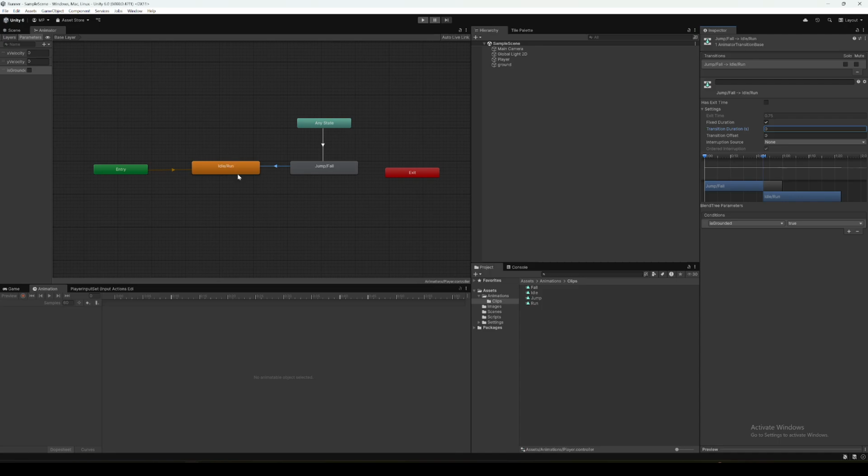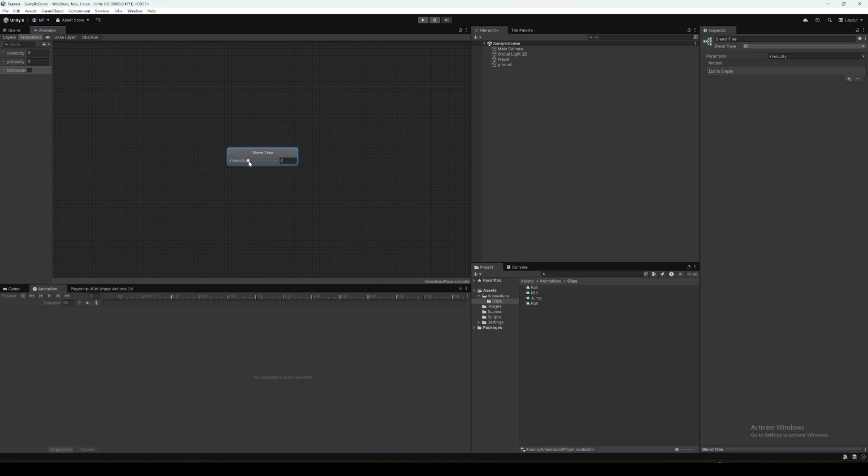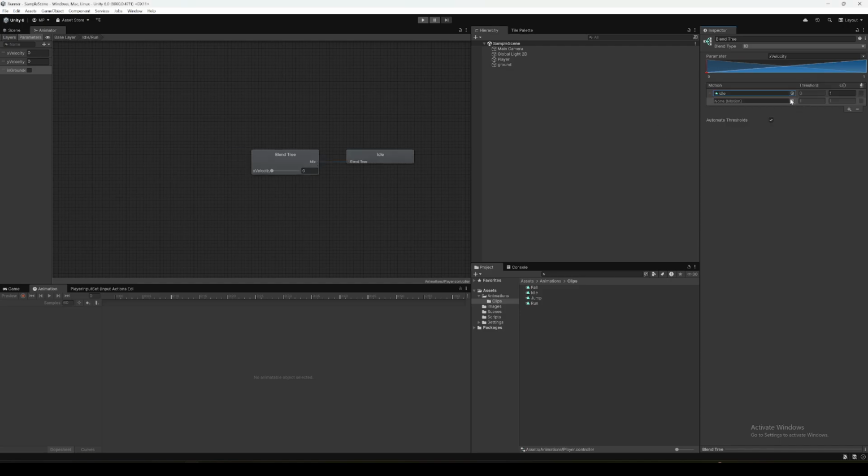So now it's time to configure the animation itself. To open this blend tree, I need to double click on it. And now I have the blend tree where I have this x velocity parameter that I can configure. We need to add two motions, first motion and second motion, and in our case it would be idle and run. It has this automate threshold, but let's remove it and manage it manually in case we want to change something.